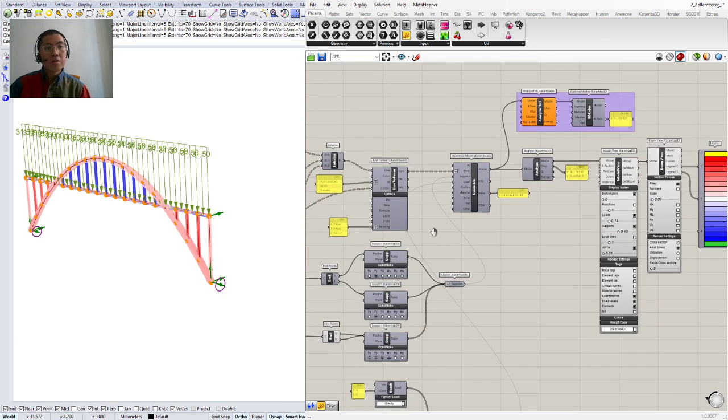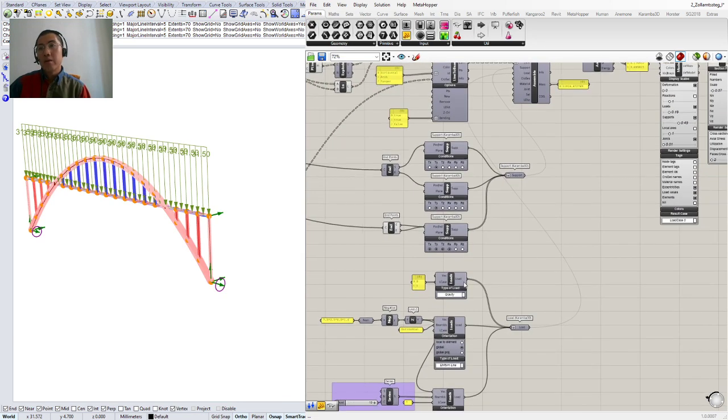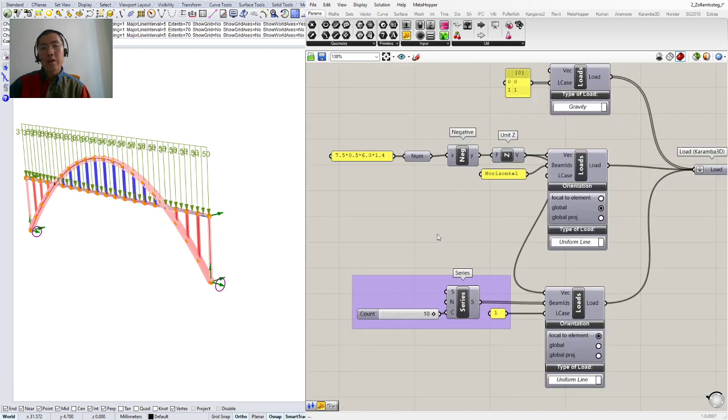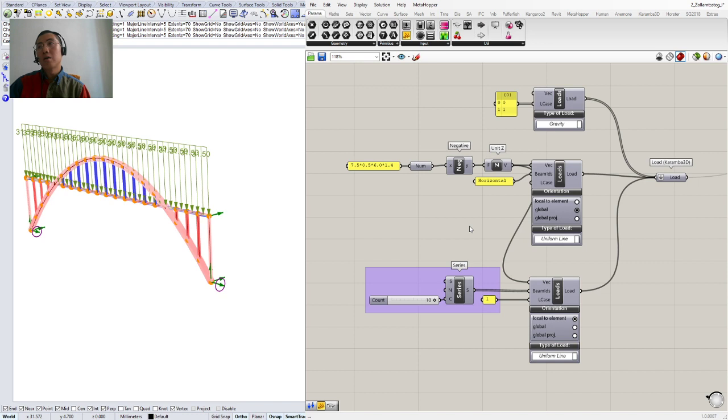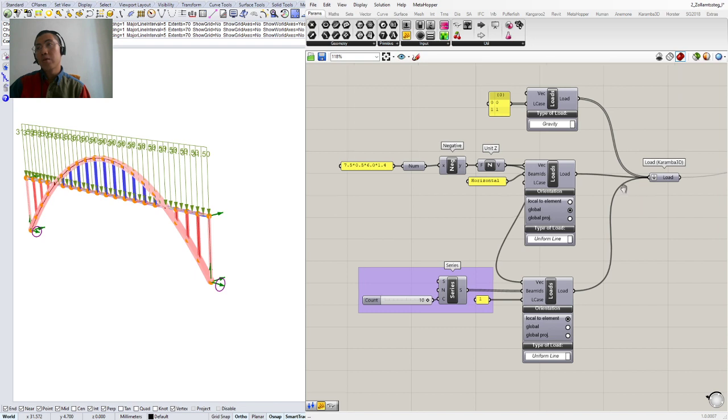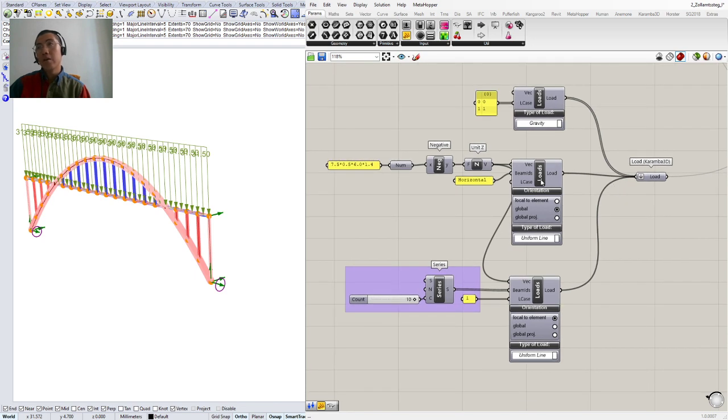One other question that someone had was in relation to ULS and SLS design. Karamba at the moment does not work with load combinations. We have load cases implemented, and you can define different load scenarios for each load case. You can also implement multiple loads in one load case. For example, in this case, we have gravity for load case 0 and load case 1.